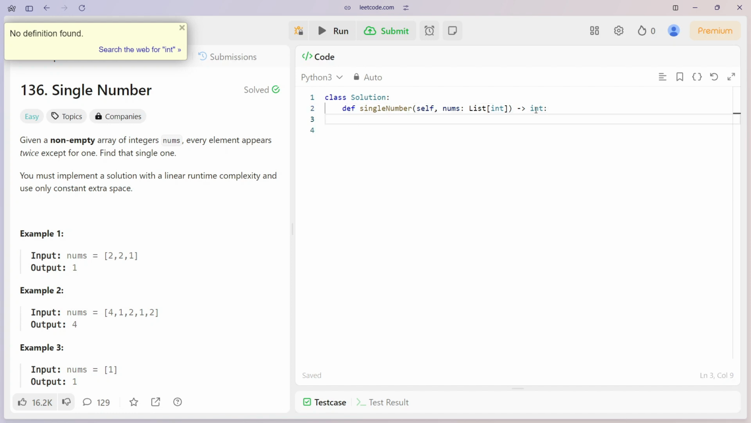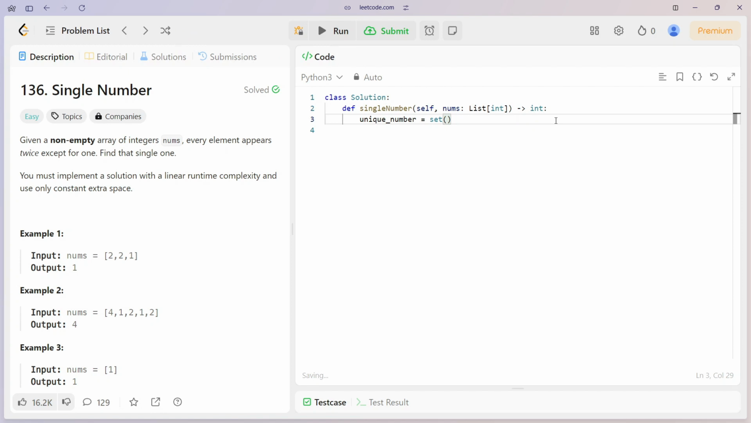First, I will declare a set that I will use to store unique numbers. unique_number is equal to set. Okay. Next, I will declare a for loop that I will use to iterate over each number in the input list, which is in this case nums. Next, I will use a for loop, for num in nums, which is the list that we are receiving.